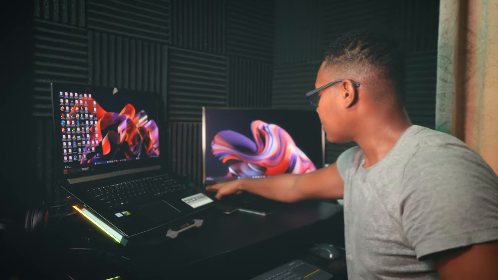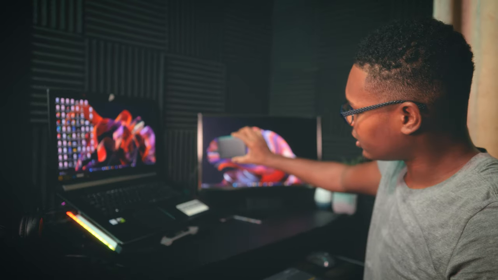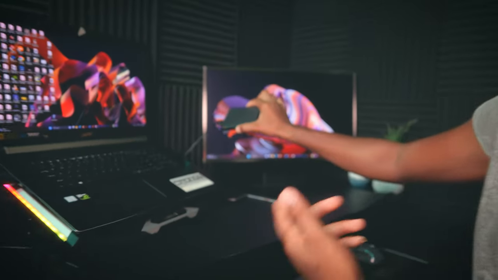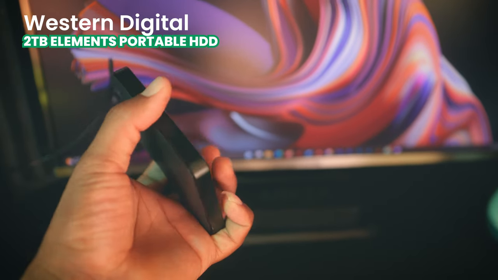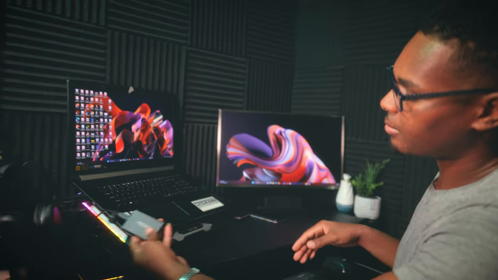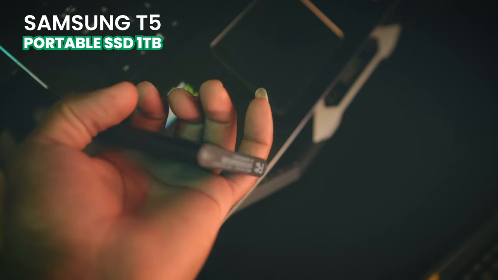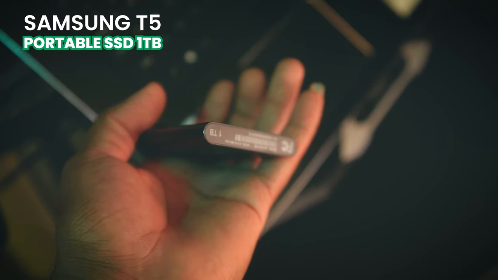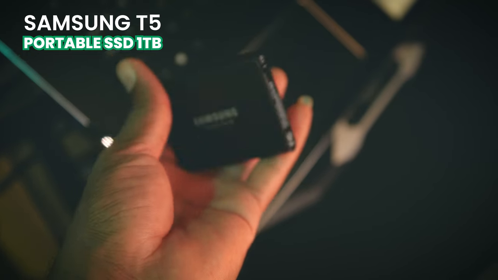For my laptop, I have a Western Digital 2 TB portable HDD over here, where I dump files. I have a Samsung portable SSD T5 1 TB over here for my editing files.